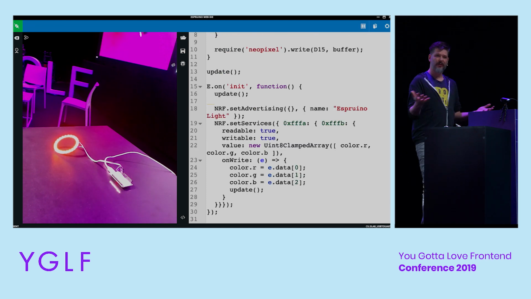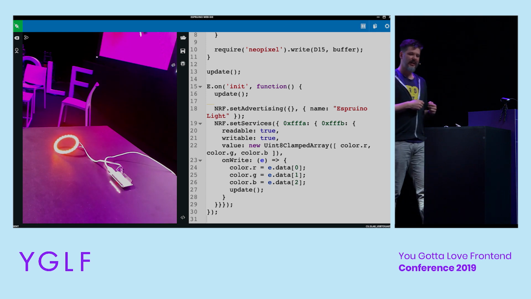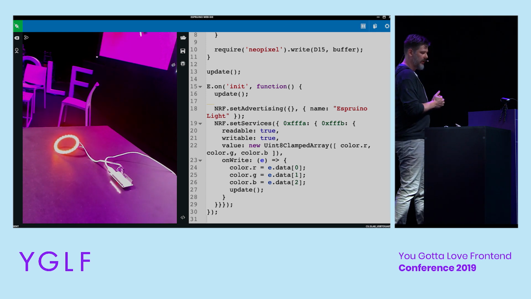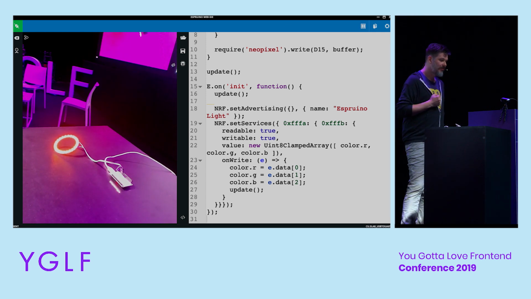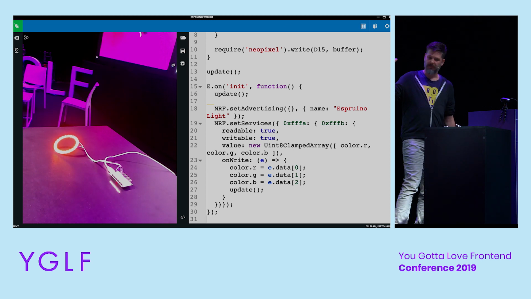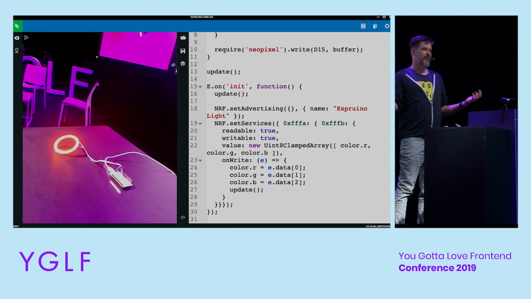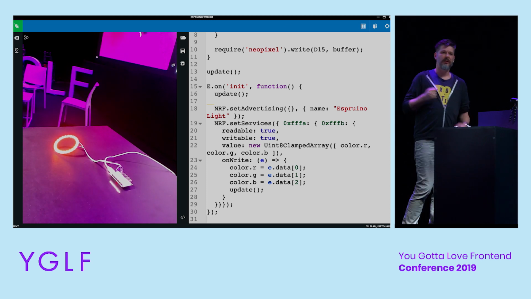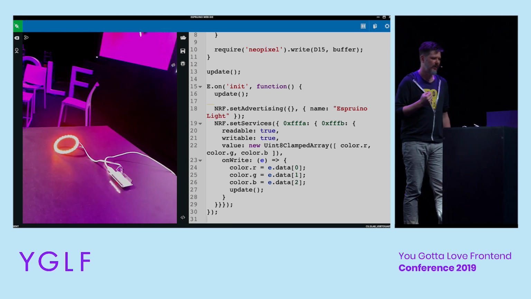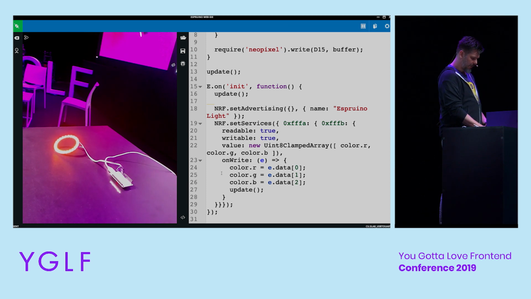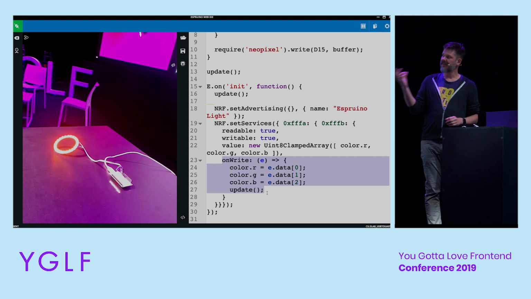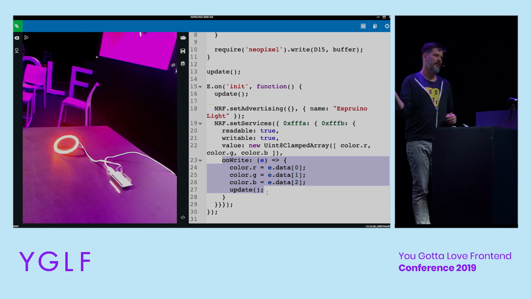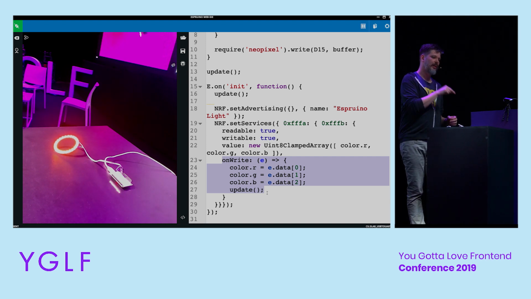Let's use Bluetooth. So we're going to advertise our device as an Espruino Light. We're going to offer some services and characteristics, make that writable and readable. And the value of that characteristic is our RGB color in 3 bytes. And if somebody writes to that characteristic, we're going to use the bytes that we get and assign it to our color and call update.